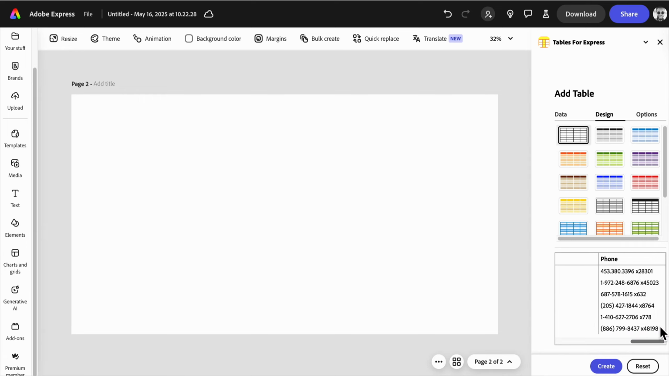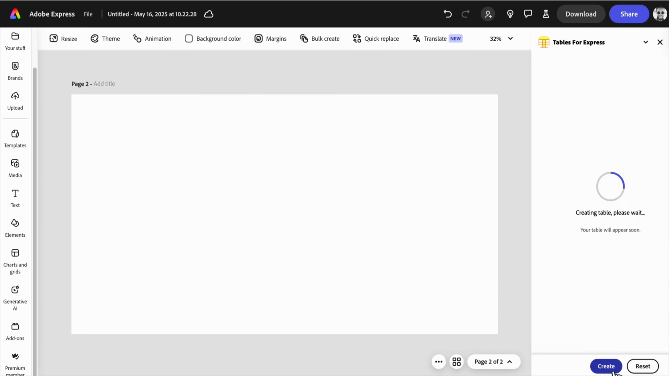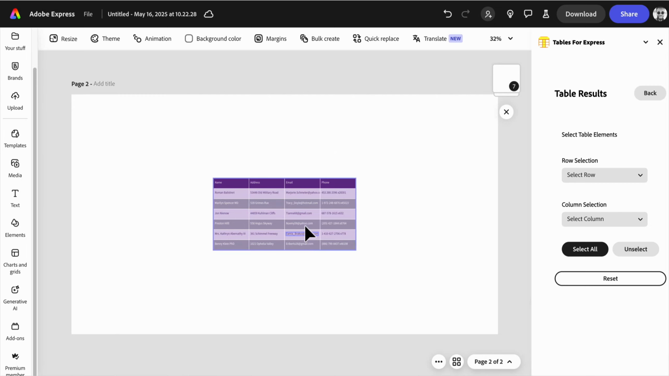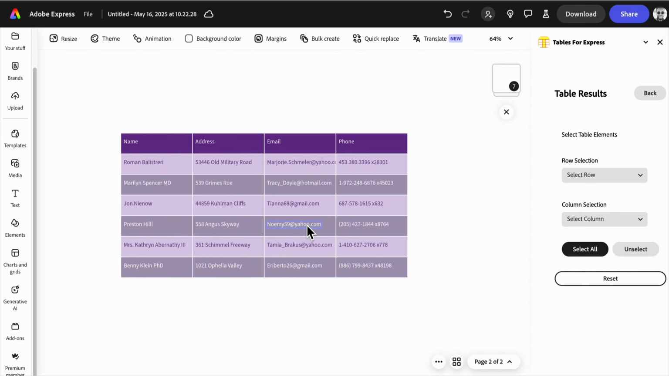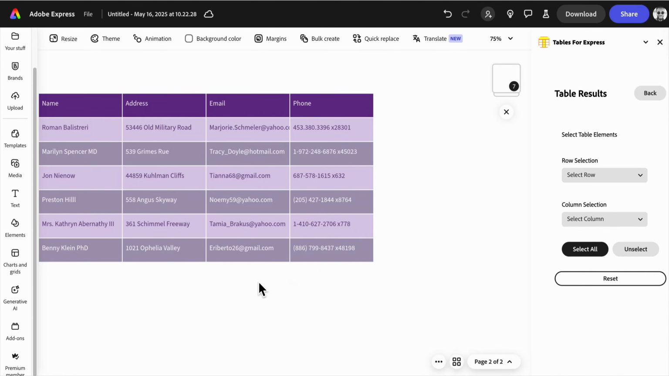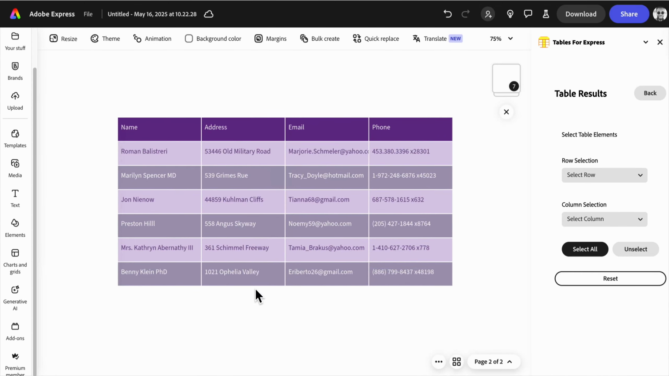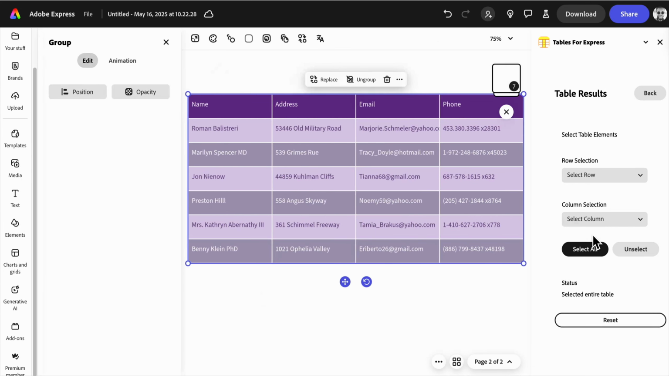Then in the design tab here, you can select a color theme and hit generate, and when you do that, the add-on will generate your table for you in Express. You can see that it fills the columns with fake data, different data types. In this case, we have name, address, email, and phone number.